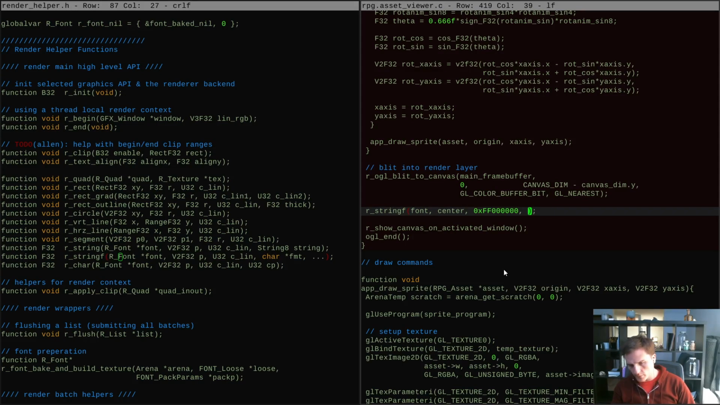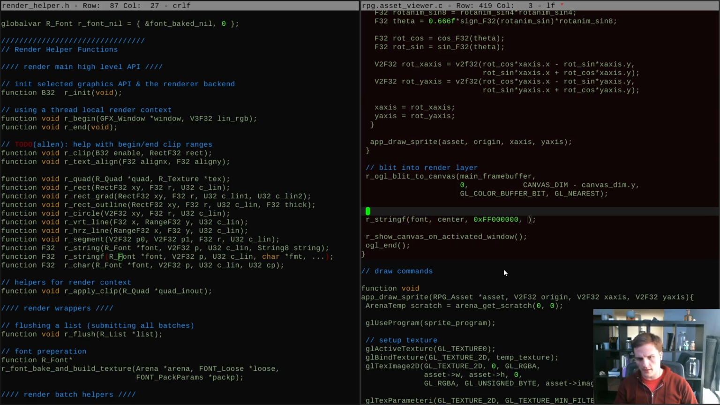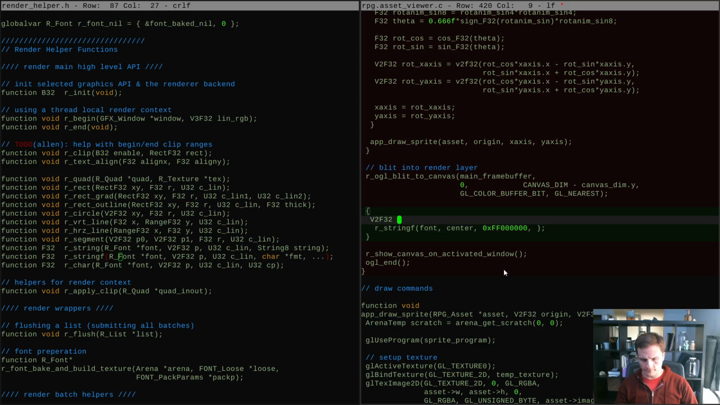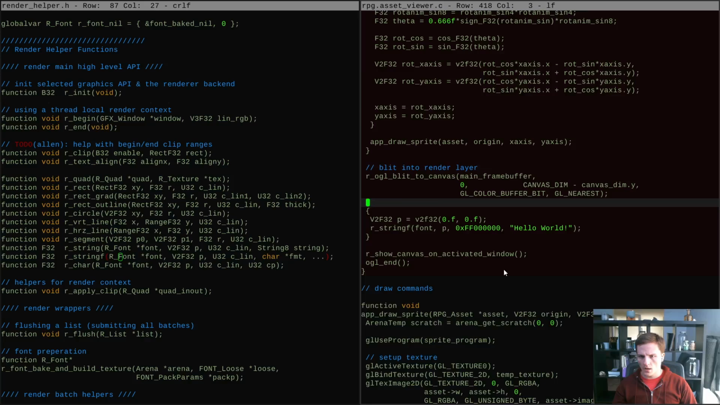So solid black is the color. We need to grab a font. We're going to render it at, let's just put it at 0, 0 for now. And the string will be hello world. Very good. Okay. We just need to set up a font.